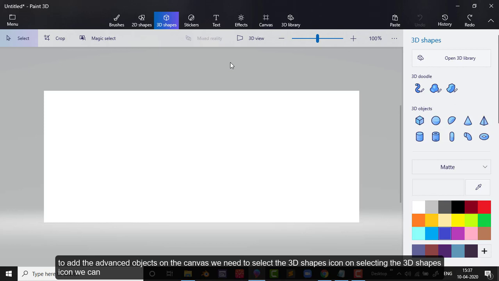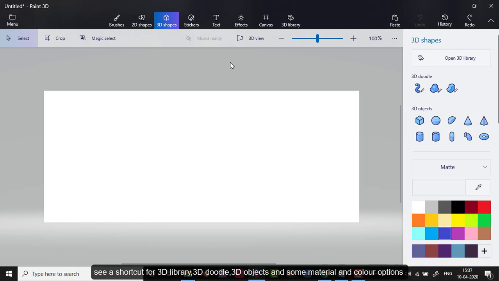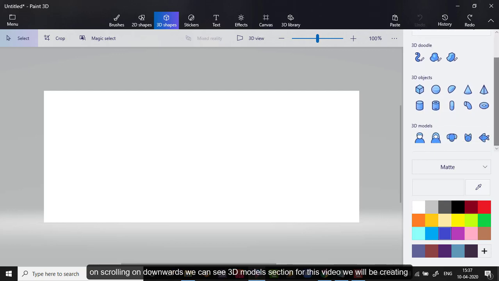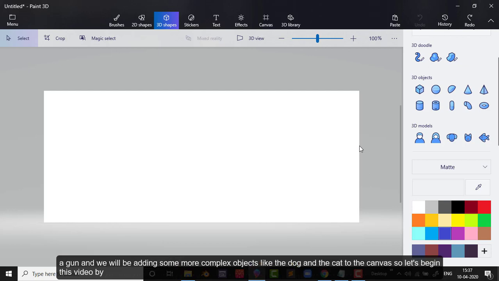On selecting the 3D shape icon, we can see a shortcut for 3D library, 3D doodle, 3D objects and some color and material options. On scrolling downwards, we can see the 3D model section. So for this video, we'll be creating a gun and also we'll be adding some more complex objects like the dog and the cat to the canvas.